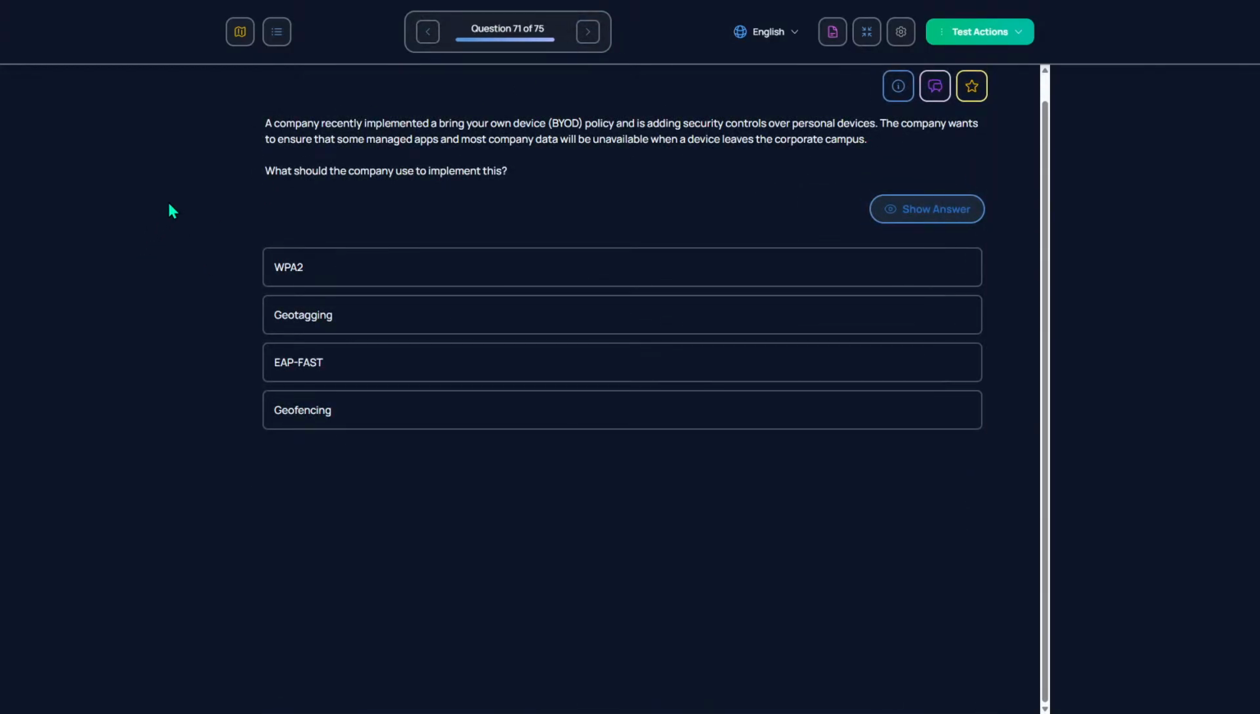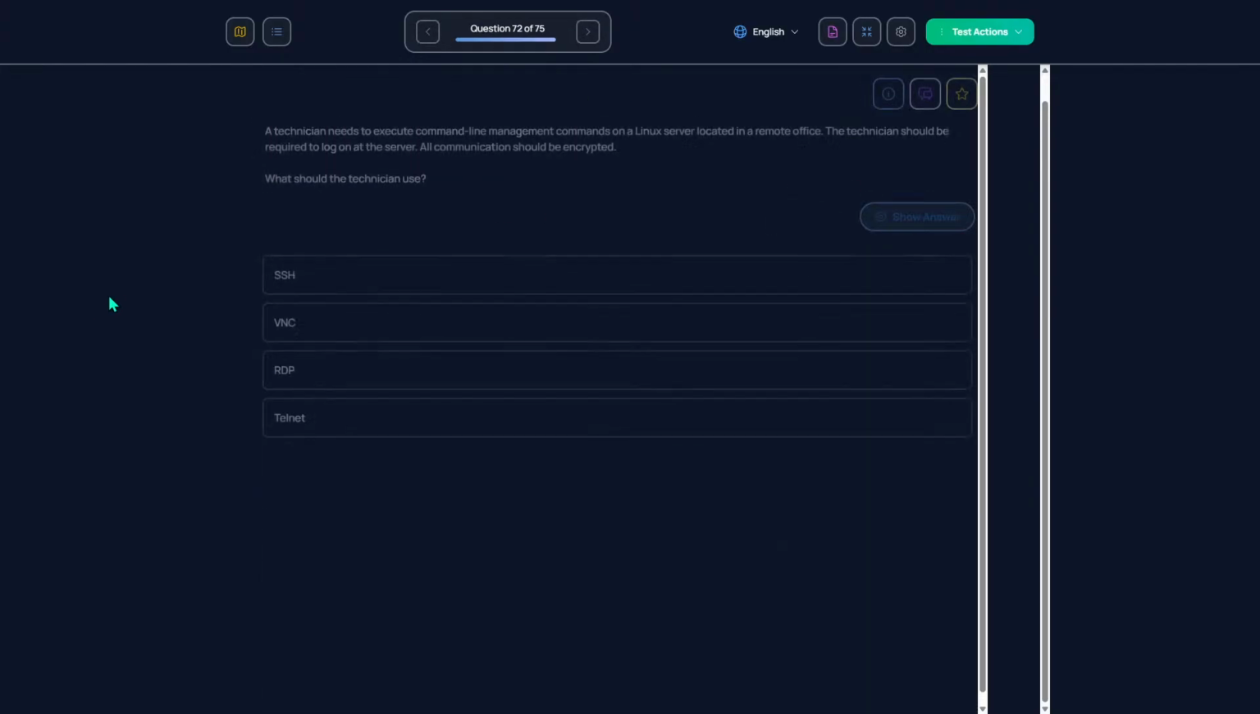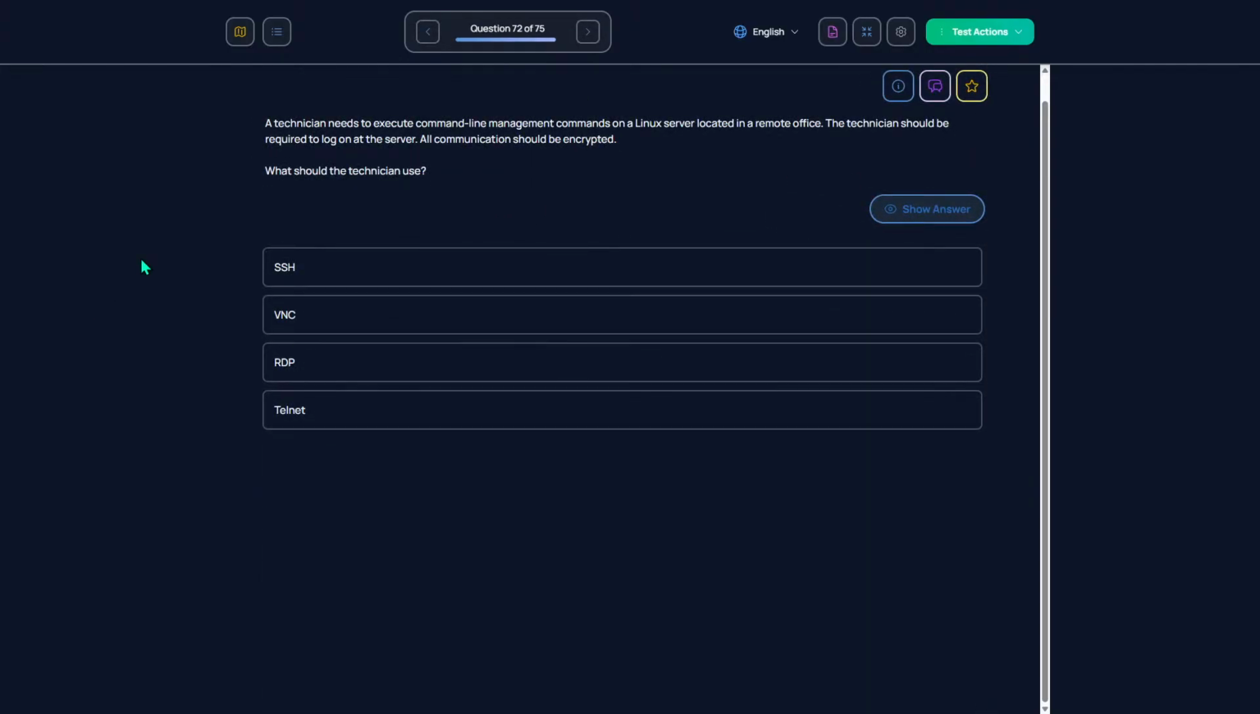A company recently implemented a bring your own device, a BYOD policy, and is adding security controls over personal devices. The company wants to ensure that some managed apps and most company data will be unavailable when a device leaves the corporate campus. What should the company use to implement this? They should use geofencing. Once you pass the geofence, all services are shut down. It's kind of like a virtual fence.